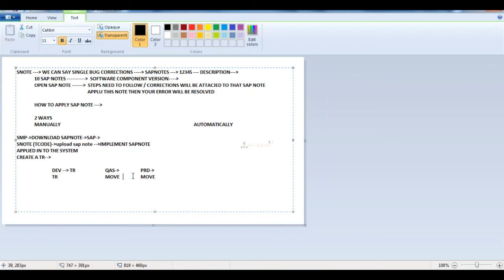If you move the transport request from dev to quality, the SAP Note corrections will be applied automatically into the quality system. If you move the transport request from quality to production, then the SAP Note corrections will be implemented automatically into the production system also. So this is the procedure to apply SAP Notes. Got it? Yeah.